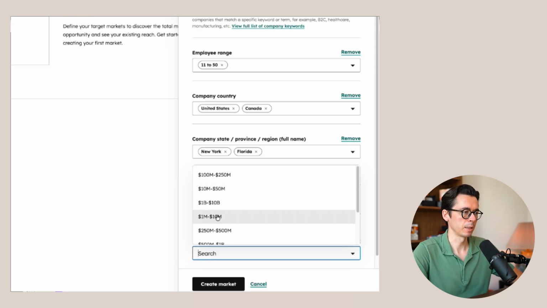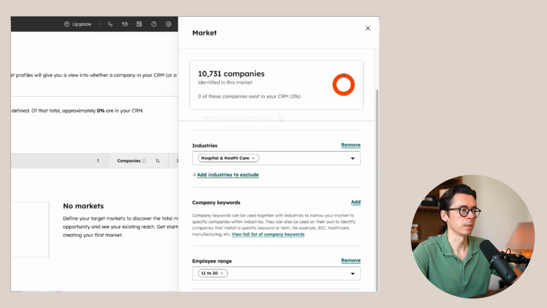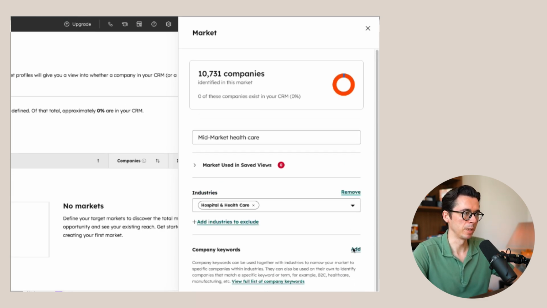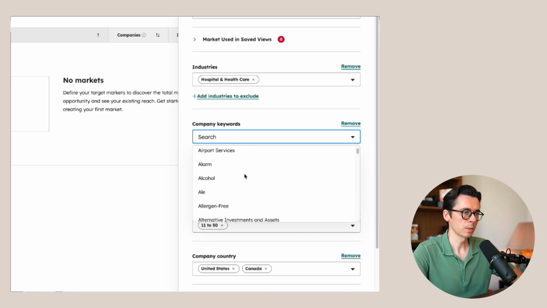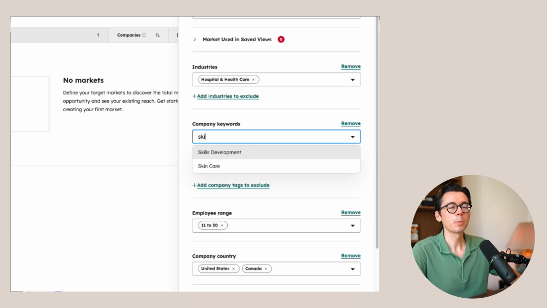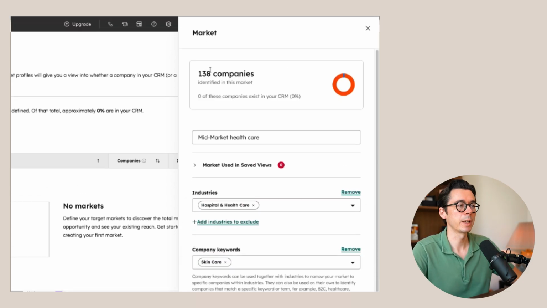Then you can also do things like specific web technologies or specific revenue. As we said, I think in our example, we said between 1 and 10 million. You will see it's still the same size, so all of those companies seem to be in that range. And then you can add some additional company keywords here. It's a little bit of a difficult one for me. So let's say we focus on skincare, for example. Then we have just 138 companies now.